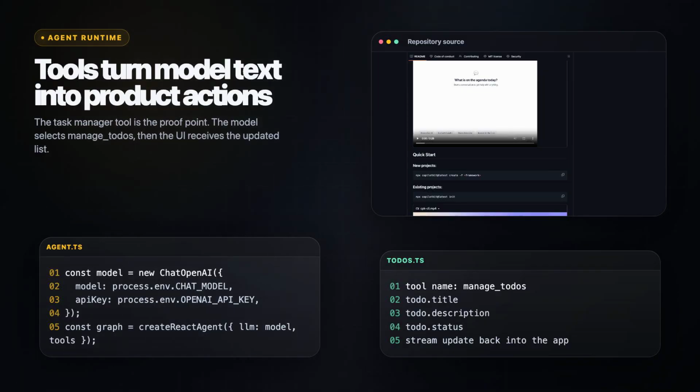The page component is small. It loads the example suggestions, registers generative UI examples, and renders Copilot chat beside the example canvas. This is the whole reason CopilotKit feels different from a regular chatbot package. The chat is not the product. The chat is wired into the product.